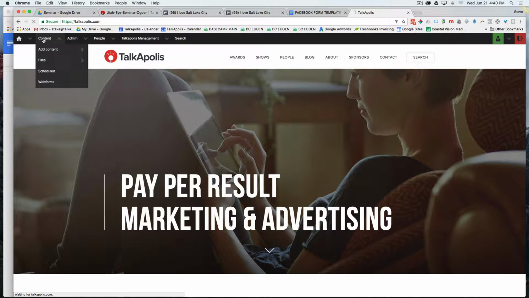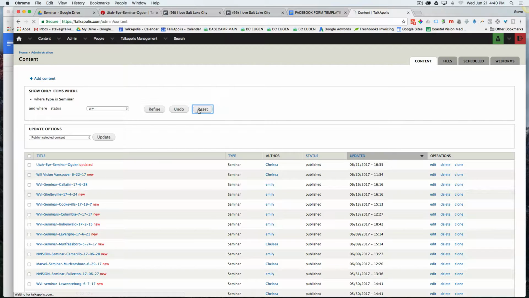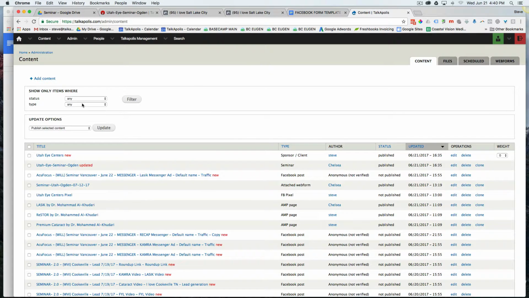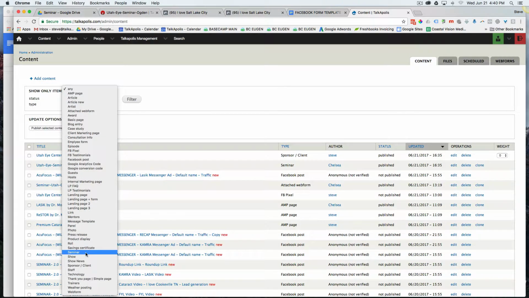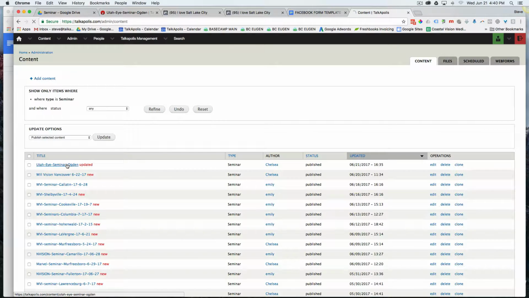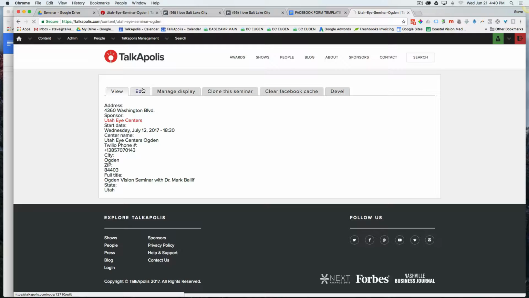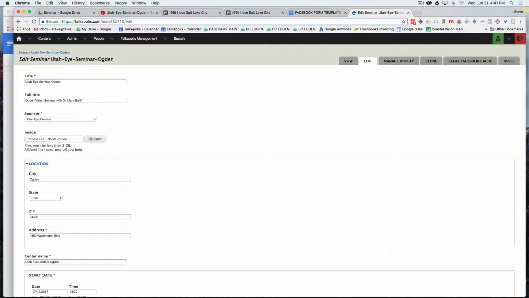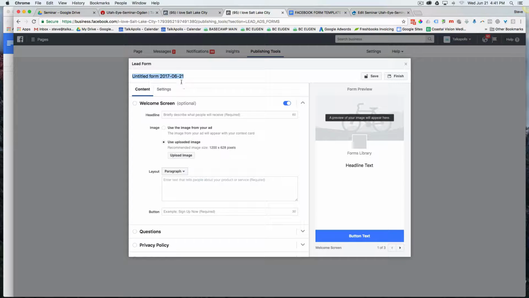I'm going to go to Content, click Content, click Reset, click Type, click Seminar, click Filter, click the seminar associated, click Edit. This is your node number right here. Grab it, copy it, go back over here. Paste it, space, make sure you hit a space and the dash, and then you can type whatever you want.